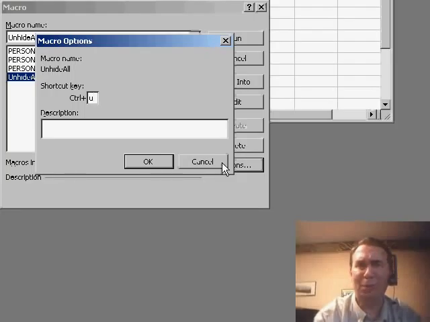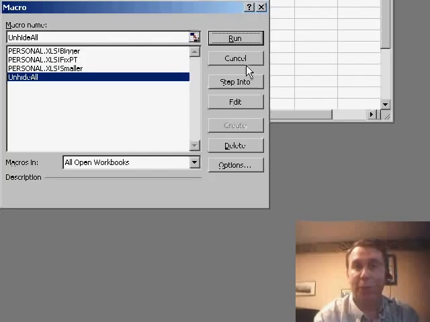Now, of course, Control U is already underline, and if you're a big fan of using Control U for underline, you wouldn't want to use U. You would use something else.